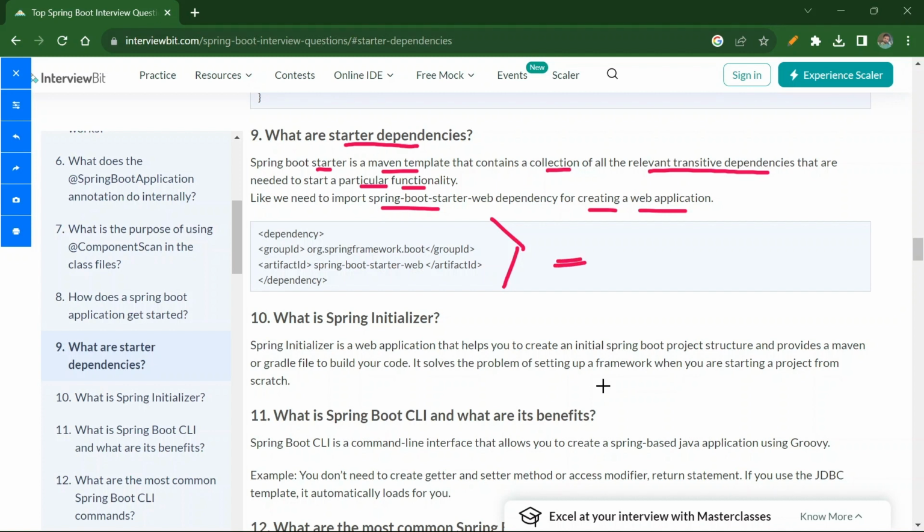Next question is, what is Spring Initializr? Spring Initializr is a web application that helps you to create an initial Spring Boot project structure and provides a Maven or Gradle file to build your code. It solves the problem of setting up a framework when you are starting a project from scratch. Basically, we use it to create an initial Spring Boot project structure so that we can start with the code instead of wasting our time in setting up the project structure.